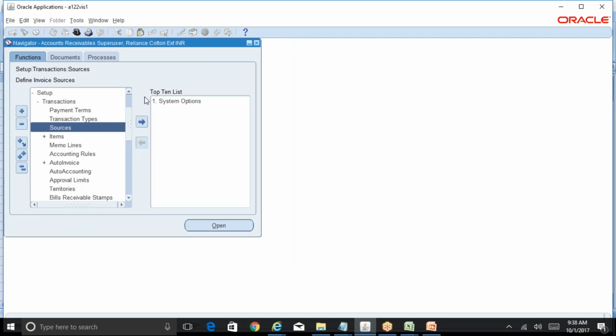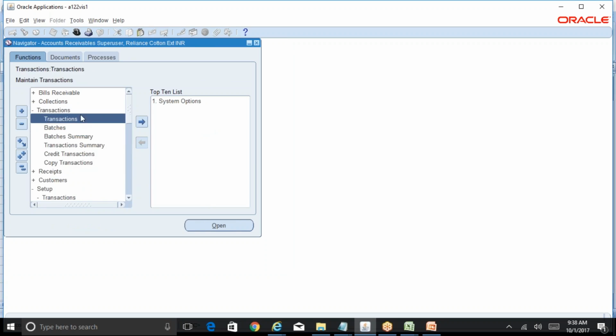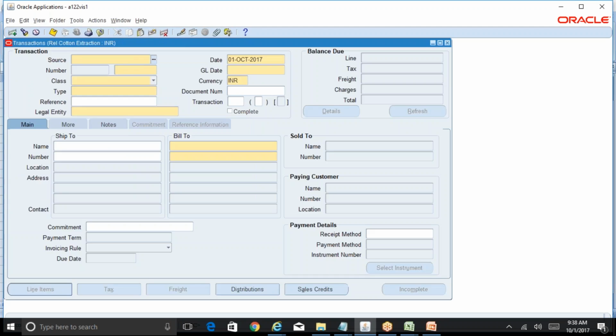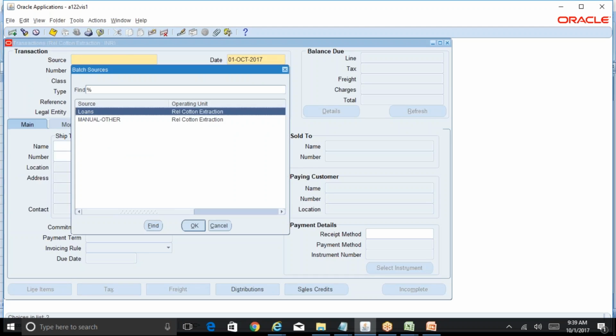If you go to the transaction screen, as I said, you will be able to see only those transaction sources where the type is manual. So here you will not be able to see order entry or other things whatever we have seen, the global intercompany, projects or something like that. You are able to see only these two sources because only these two sources have the type as manual.